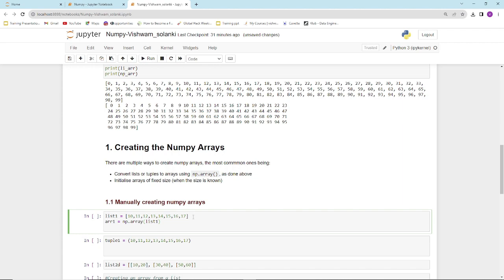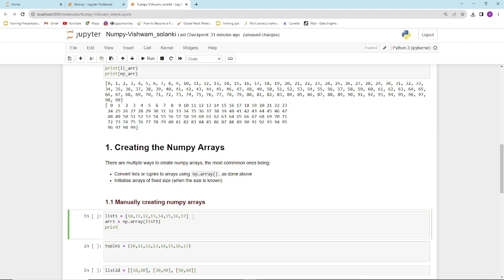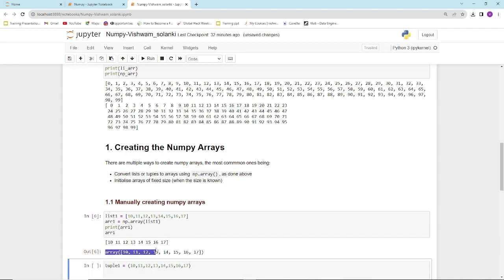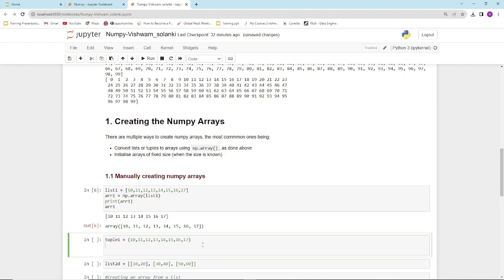Okay, so I convert the list into an array. Let me print this. You can see it is now an array. I will write here also to see, you can see array, and this is the array.